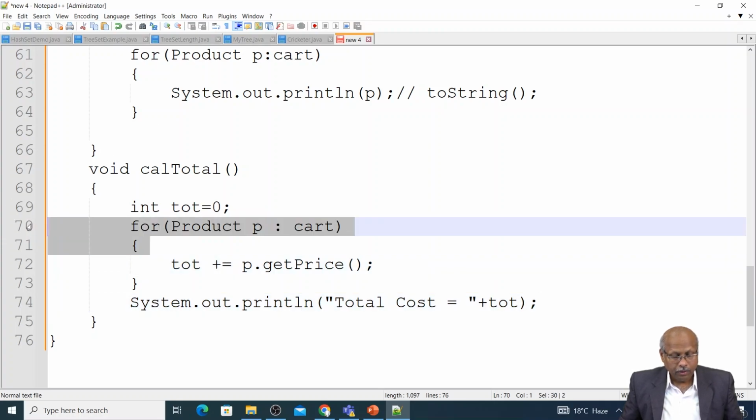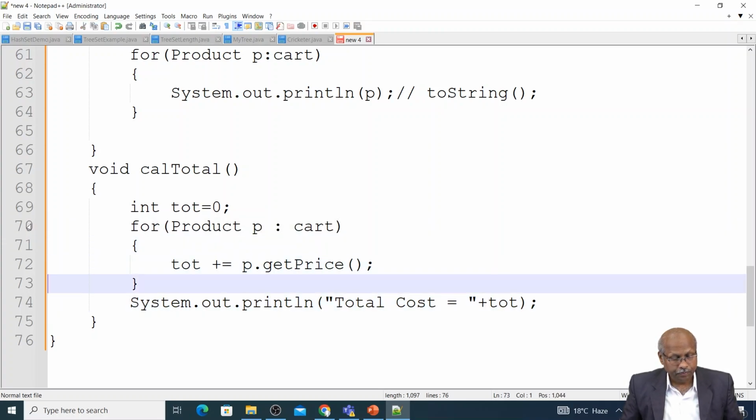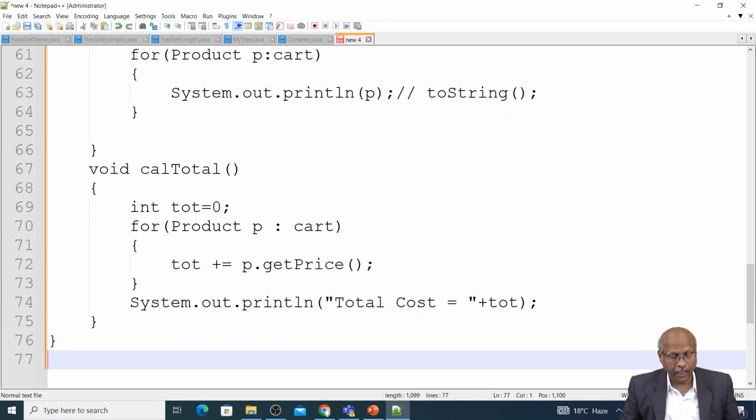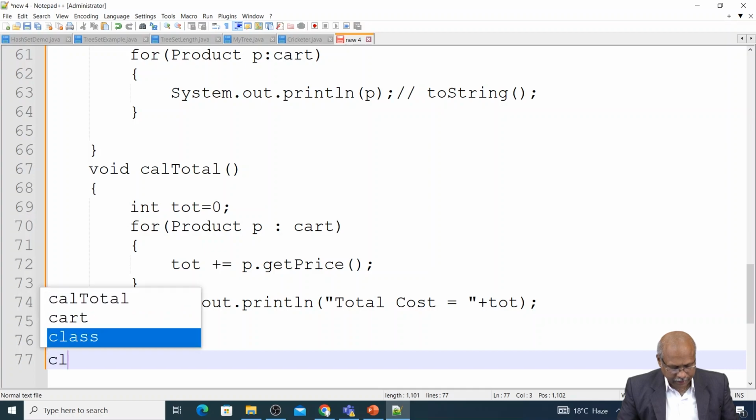Now we'll go for the driver code. Actually in the driver code you should write the main method. In the main method you have to create different objects. Those objects you should use in your shopping cart, and finally you have to calculate the total bill. So let us write the main.